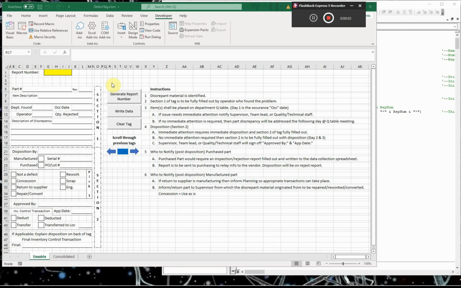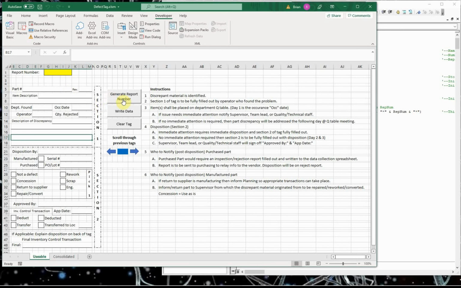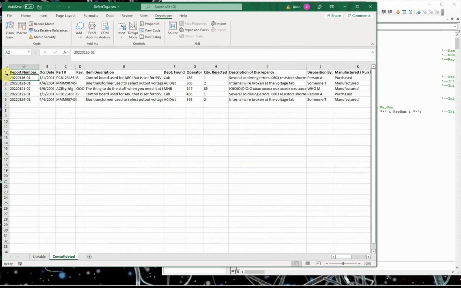And here we are. I believe I finally have the final product, the defect tag. With this defect tag, you are able to generate a report number. The report number is supposed to be today's date, followed by a dash, a 001, 002, 003. It is the number of occurrences that today's date falls in line with this column.